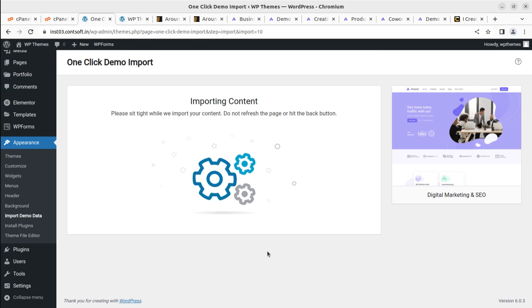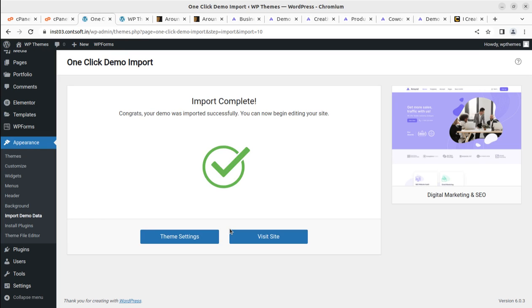And as it is said, it may take one minute, and we have to wait patiently on this screen. So don't refresh the page, don't hit the back button. It is very important to get all the demo contents, and let this process complete without any disturbance. Okay, so as it was said, I got this wonderful message: import complete, congrats, your demo was imported successfully within a minute.